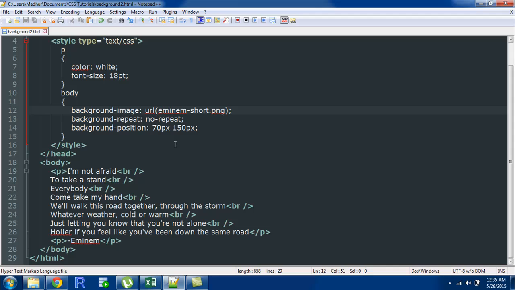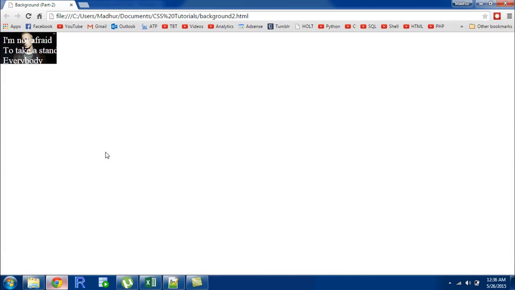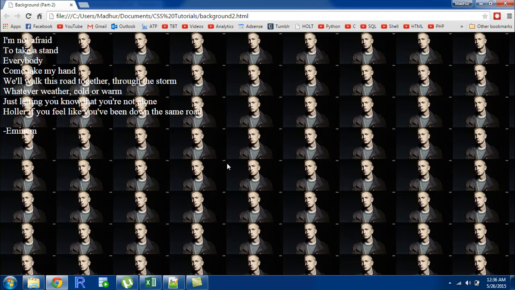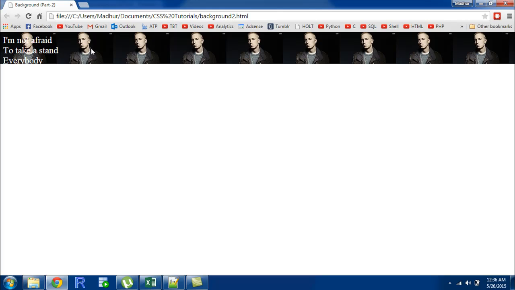So let me first get rid of the values for background position, and let me get this back to 0, 0, and let me also change this to no value. And when I refresh this in the browser, I see that this image is repeated like a zillion times. Now let's say you want this image to be repeated only along the horizontal axis, in this direction from left to right. You don't want it to be repeated from top to bottom. So for the background-repeat property, you'll have to type in repeat-x as the value. When I save the file after typing in that value, I see that this image is repeated only along the horizontal axis.